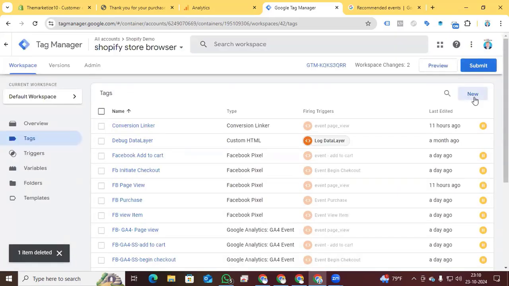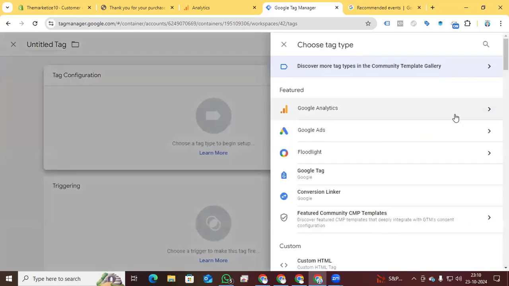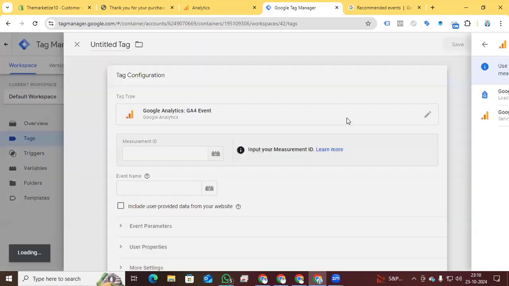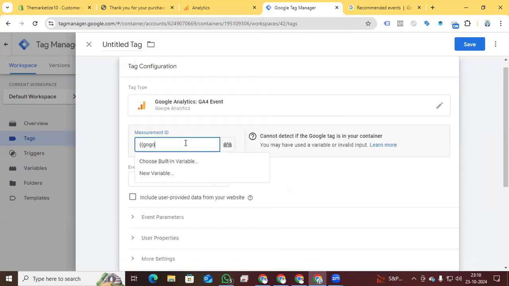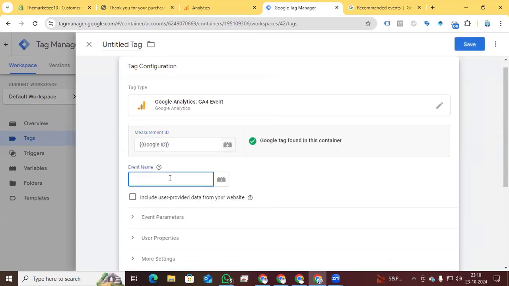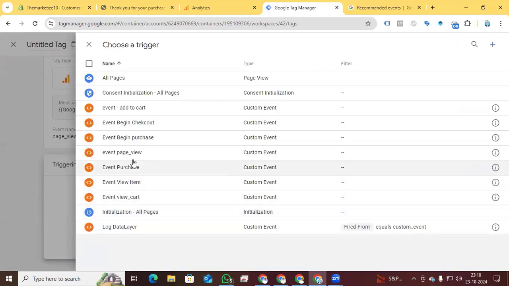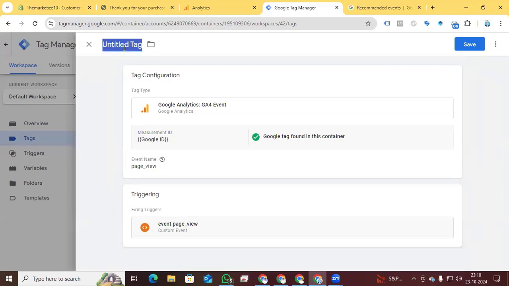For the page view event we click new tag configuration, and in the Google Analytics section we select the Google Analytics GA4 event, because we are working with events. For the measurement ID we use the one we already created, that is Google ID, the event name will be page view, and the triggering will be the page view event. I already told you that this is for the page view event. Then give the tag name, that is GA4 page view.